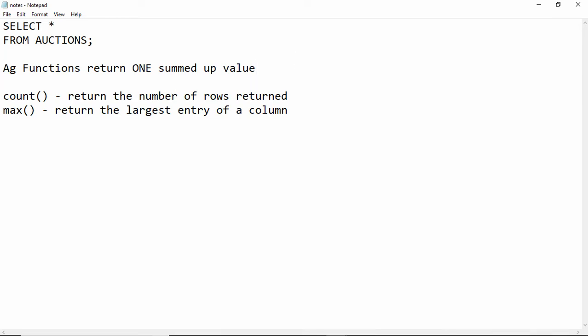One thing I want to point out about using these aggregate functions is that there's not a lot of them. Half a dozen, 8, 9, 10, 12. There really isn't a lot. Count, max, we're going to go over a couple more. So, for example, let's go over max. I'm going to save notes as I go.